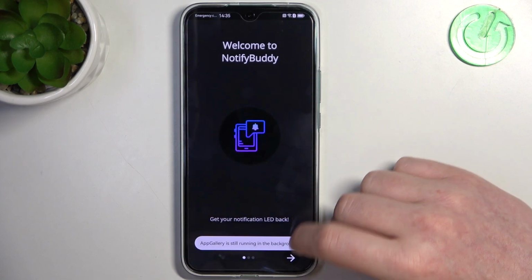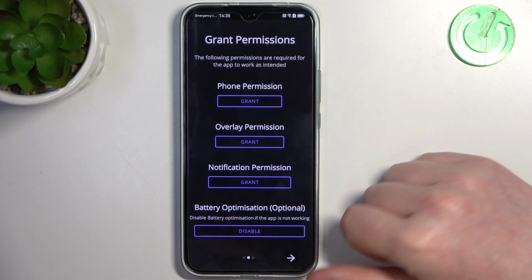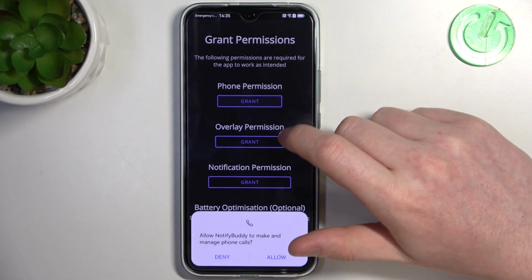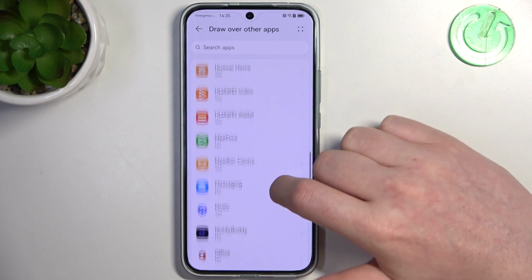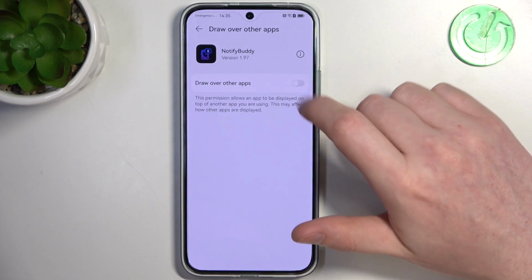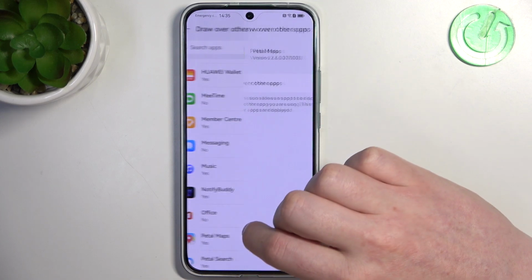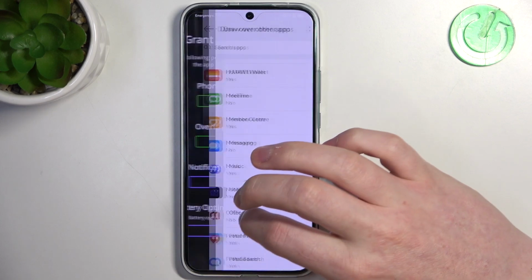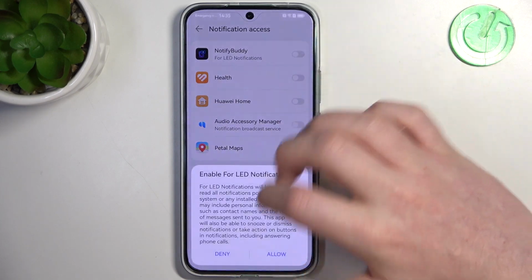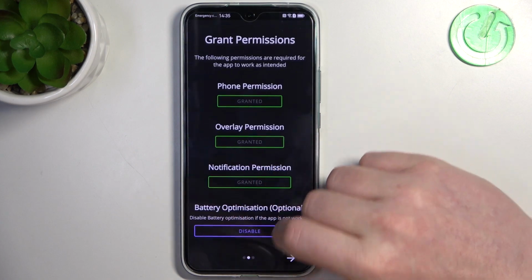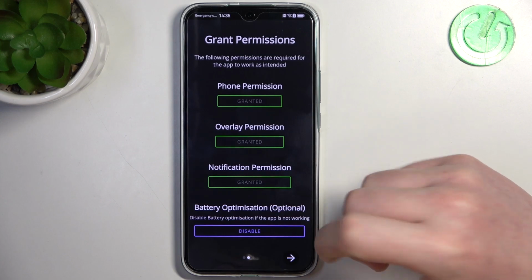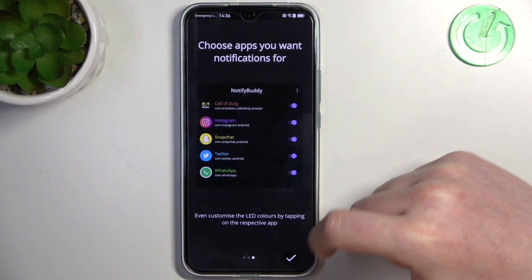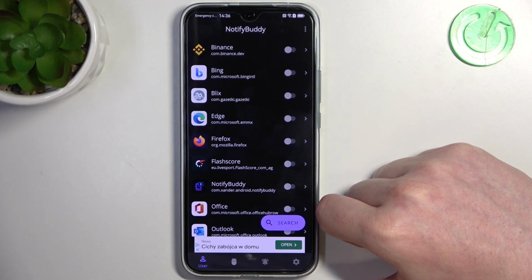When it's ready, click on open, and in the middle step we'll need to grant 3 different permissions. Last right here is battery optimization, which is optional to disable. I'm gonna leave it enabled and proceed. Now we can start using this app.